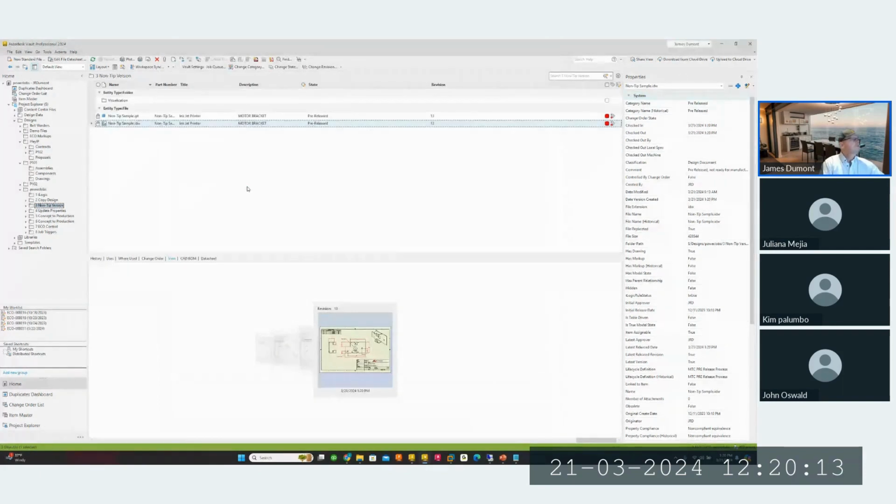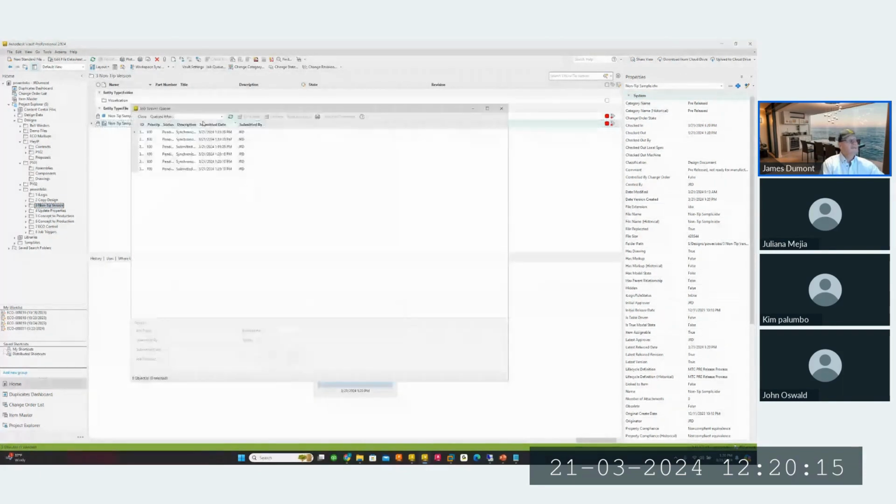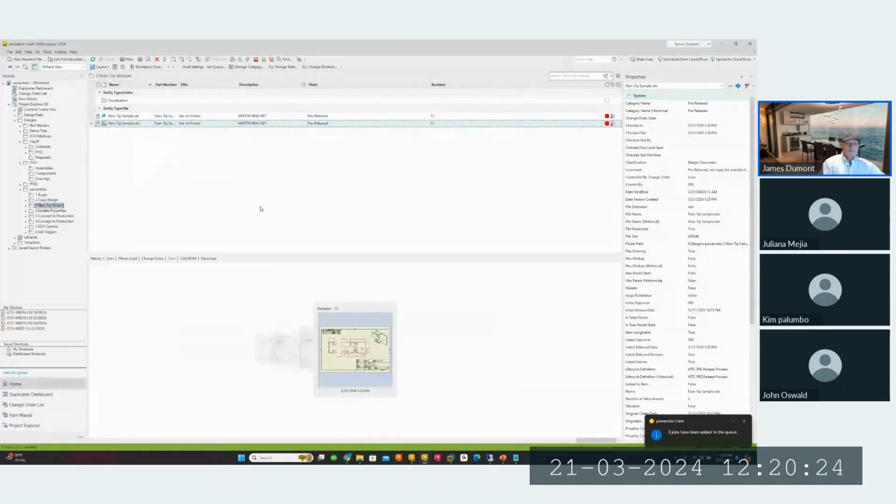Now, if we look at the job queue, we have a bunch of jobs to be processed. I'll talk about these little notifications that come up shortly. So what's happening is when you set the file to be released, jobs get executed. For instance, we want PDFs to be created, visualization files to be created, things like that.